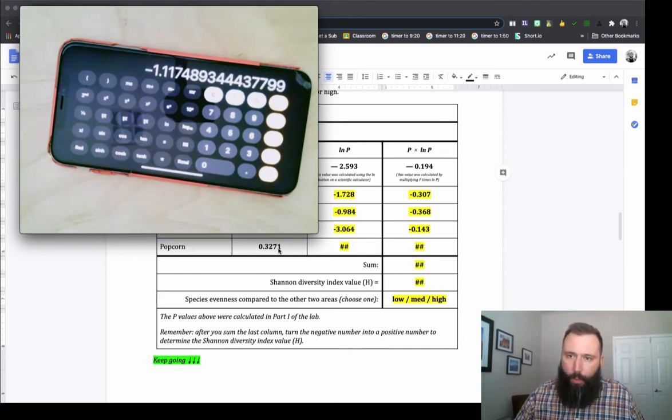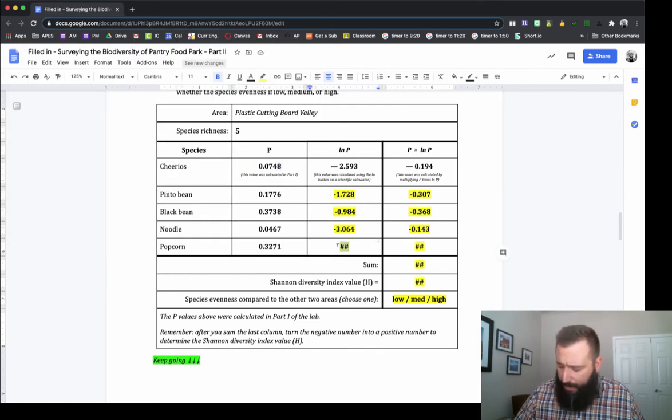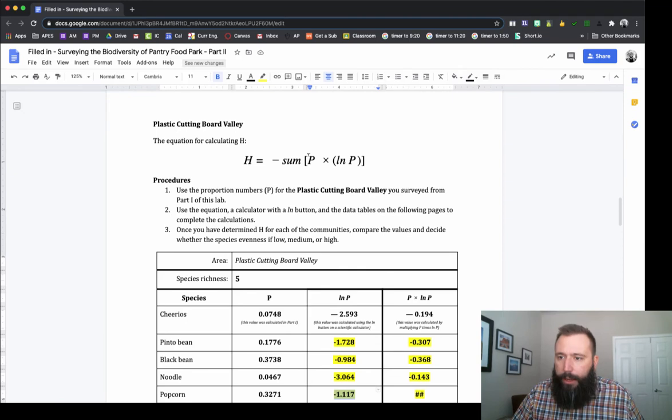So let's see if I can remember. 1.117. So I'm going to put that right here. And by the way, it's a negative number. Notice that. 1.117. All right, so now what we need to do in this column is multiply the proportion p times ln p, or the natural log of p, right? Remember, on our calculator, we're going to multiply p times ln p.